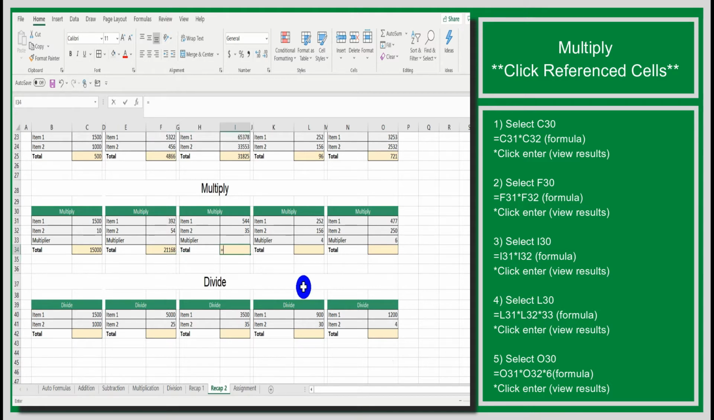Let's place our mouse inside of cell I34. Let's say equal. Now let's select cell I31. Let's click the asterisk. Let's say 35, which is in cell I32. Let's say enter. Okay, we're left with $19,040.